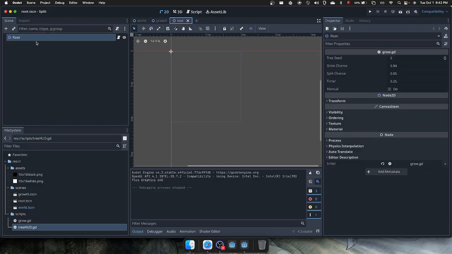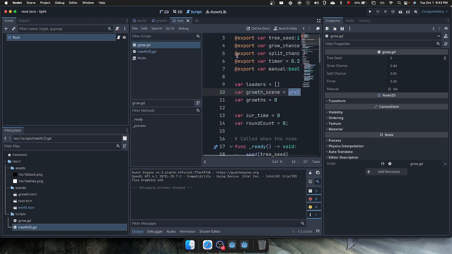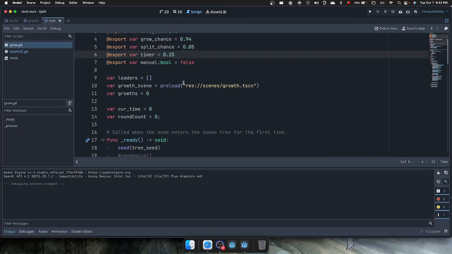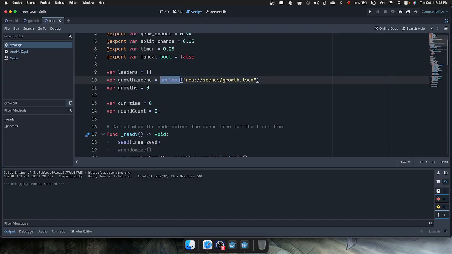Our root scene is just a root with a script on it. That script is our grow script. So we're preloading that scene. What preload does is it means that scene has been processed and we're ready to use it. So it makes sure that there's a block. You cannot use growth scene, or this ready is not called in this function, until this preload happens. So growth is loaded.